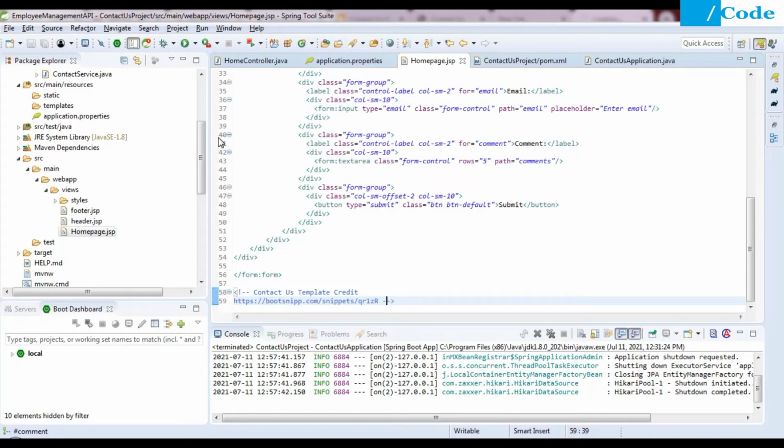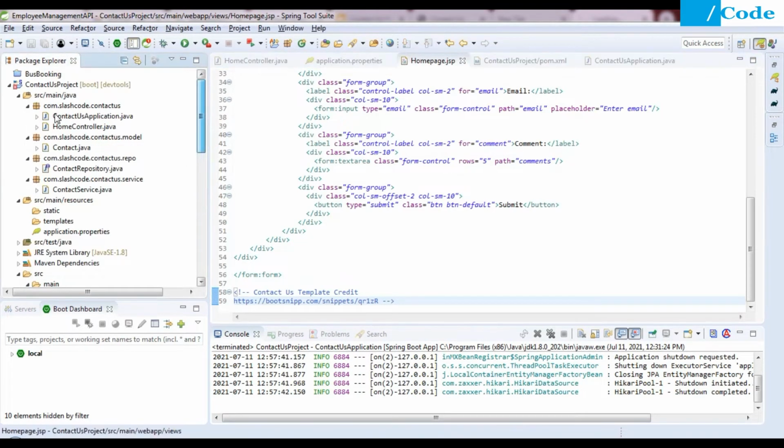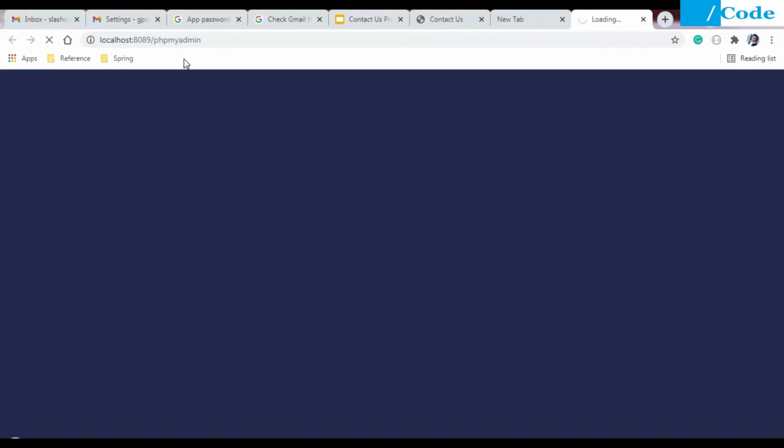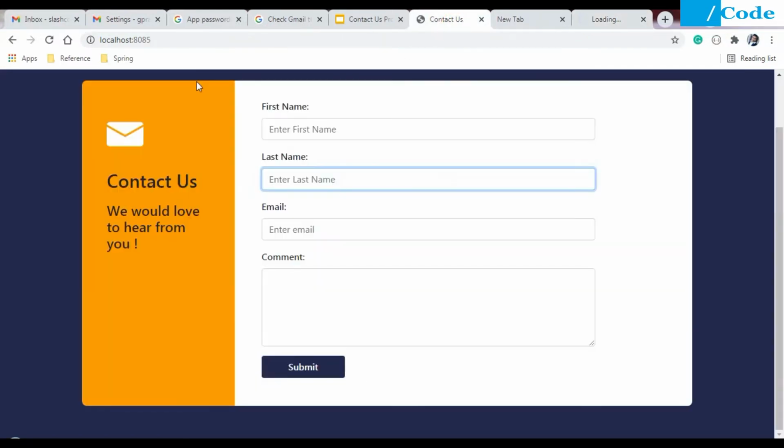Okay, so now let me explain what is going on here. First of all, once the application is started, it will come to this ContextUsApplication.java. It will check which application needs to run, so as per the main, the entry point is here. Once the application is started as a Spring Boot application, the user clicks on the blank routing, as you can see, the first user clicking on localhost 8085, which is the blank routing.